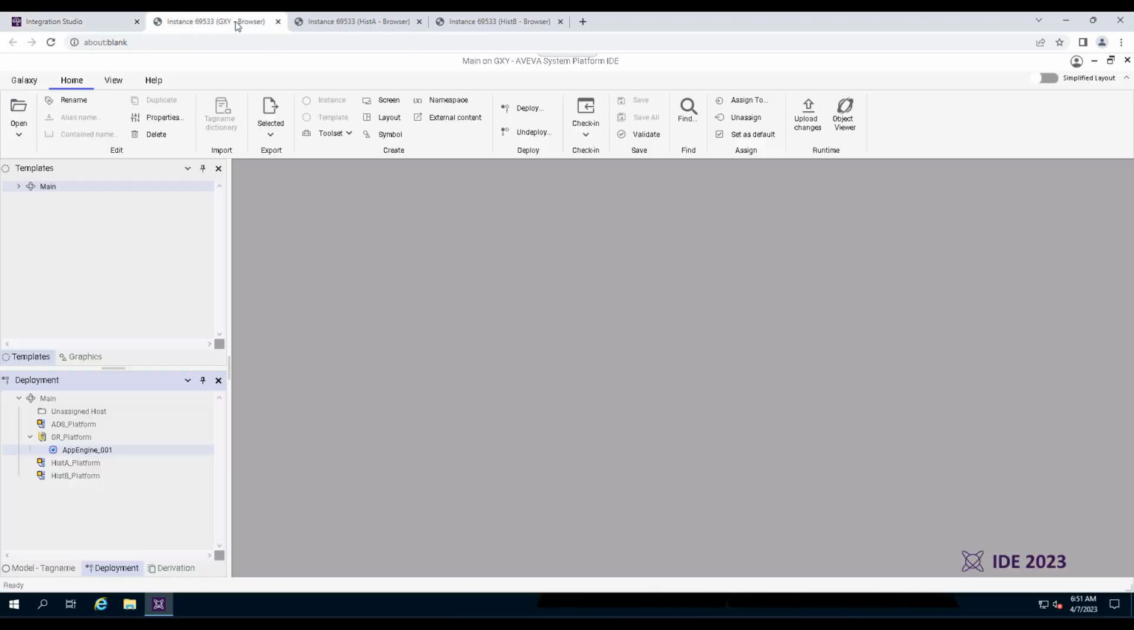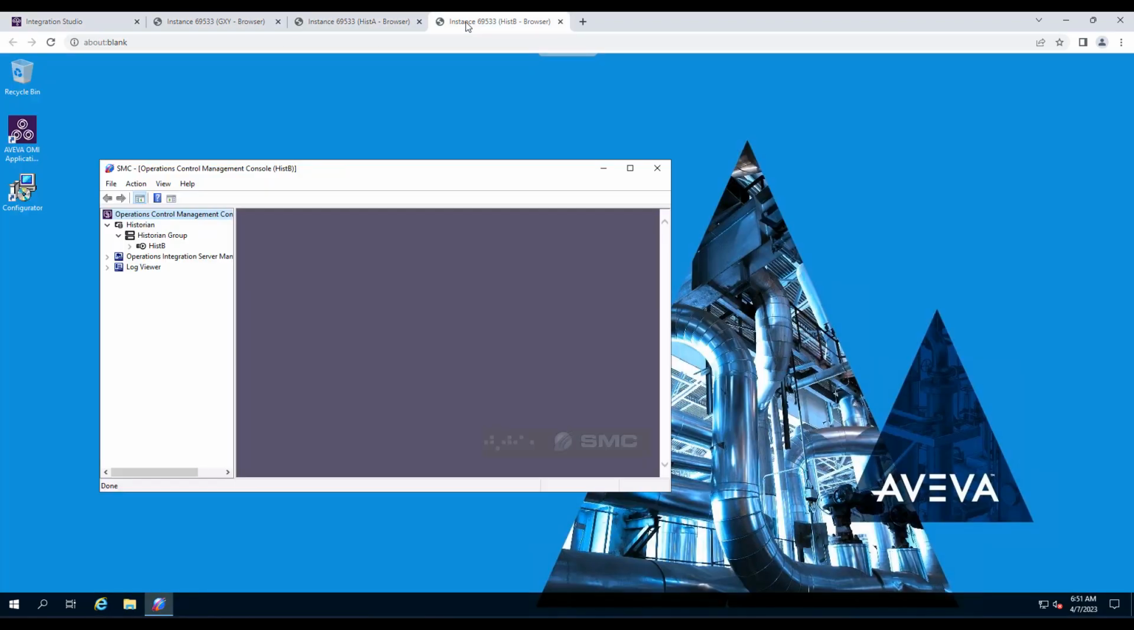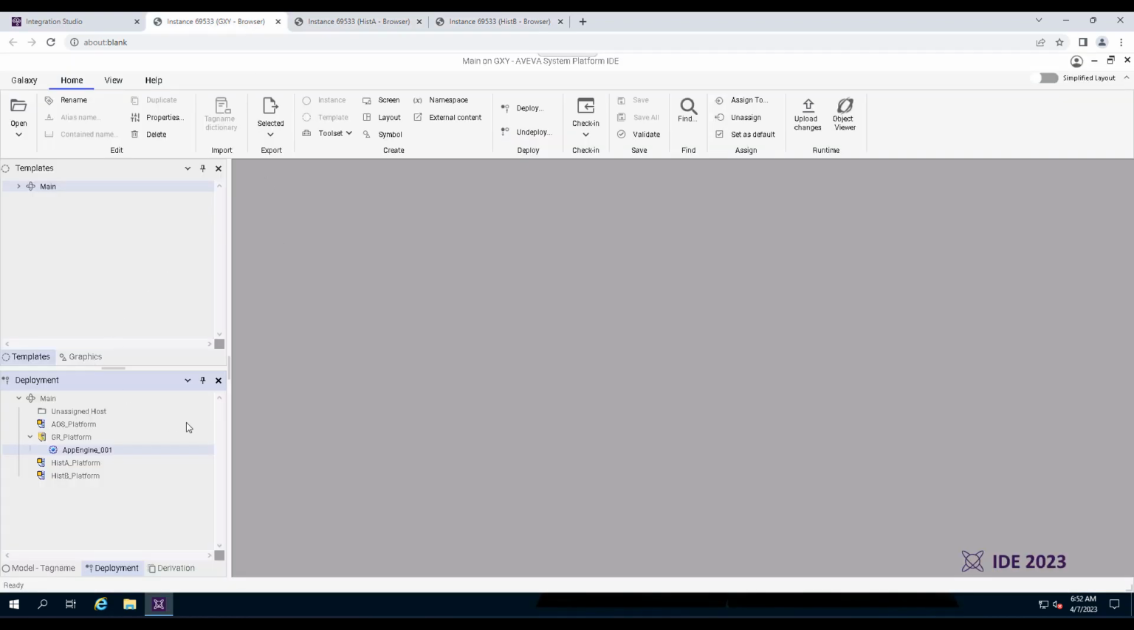So as you can see here, I have these 3 nodes open on my browser. This is my Galaxy. I have created 2 platforms. You don't necessarily have to create a platform or deploy a platform on a historian. That will limit the historian to only a specific Galaxy, but for this video, I went ahead and created 2 platforms for Historian A and Historian B.